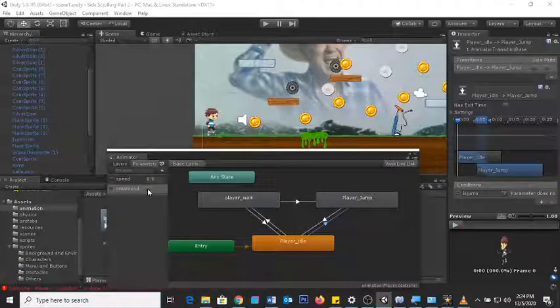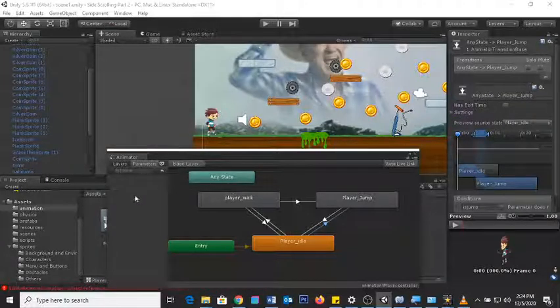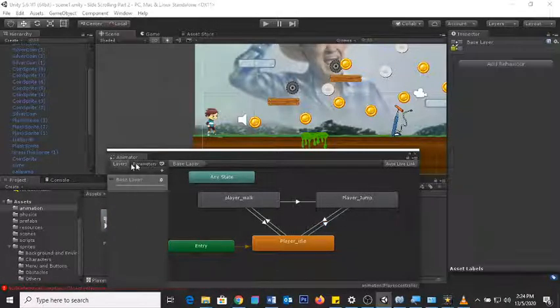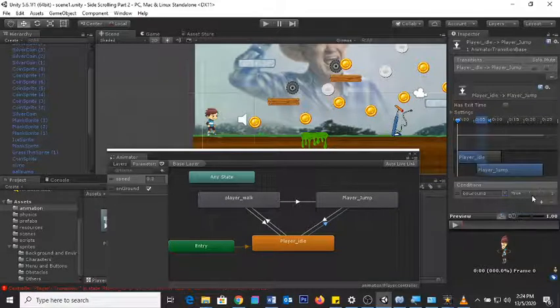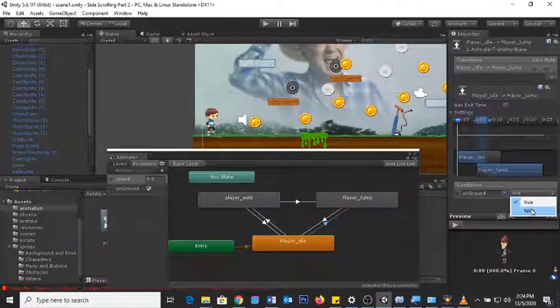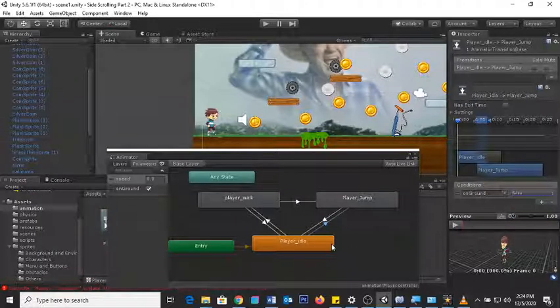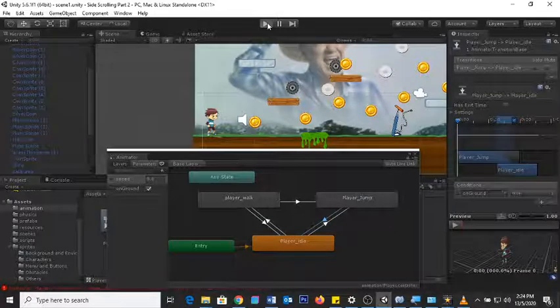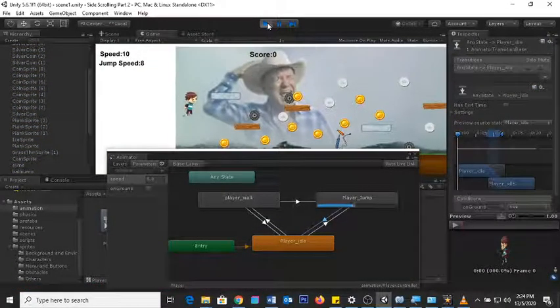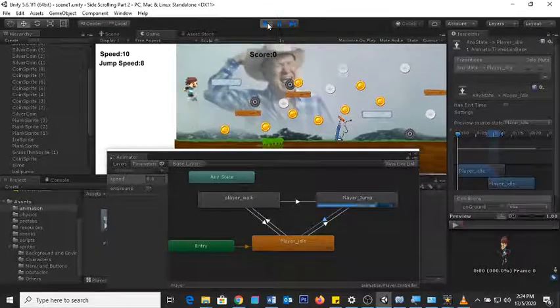So now let's change the transition. On ground must be checked. Okay, what happened? Okay, check that one. Here, we're gonna choose on ground, must be false. Okay. And from jump to idle, it must be true. Let's try first. Idle. Okay. So you notice from idle, it jumps.